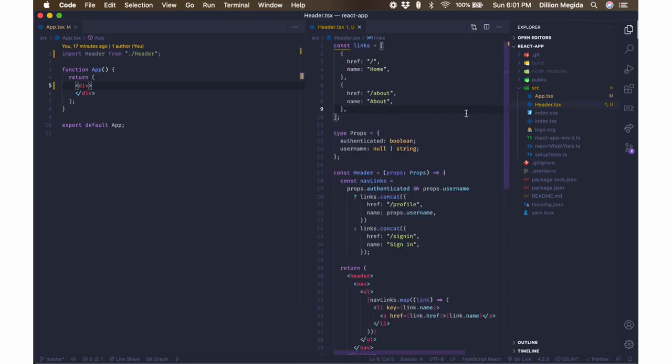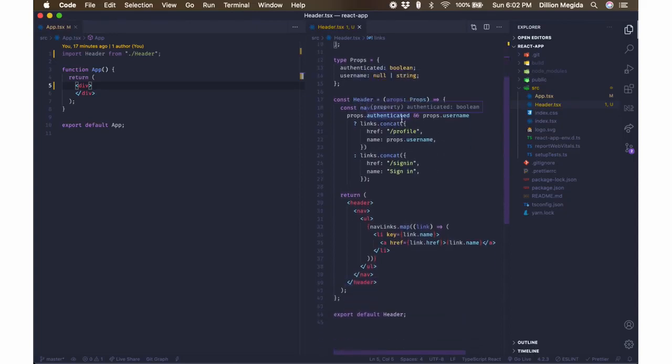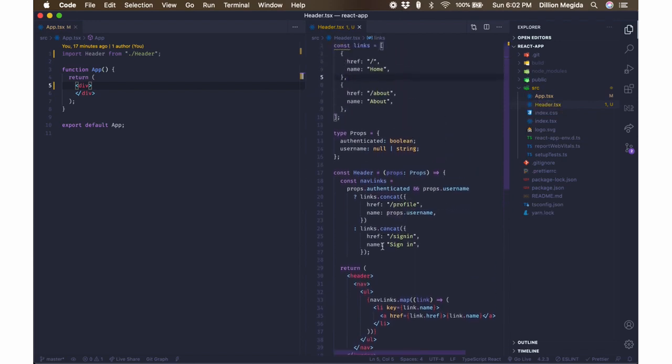So this is a simple application created with Create React App. Here I have the links array. I have my props here with a type alias using TypeScript, and I have an authenticated property to be a boolean, which can be true or false, and then I have a username to be null. Of course, it will be null if the person is not authenticated, and if the person is authenticated, it will be a string. And then over here I have my nav links, which, if the user is authenticated and the username actually exists, then we'll concatenate the profile link to the previous links. Else, we'll concatenate the sign-in link to the previous links.